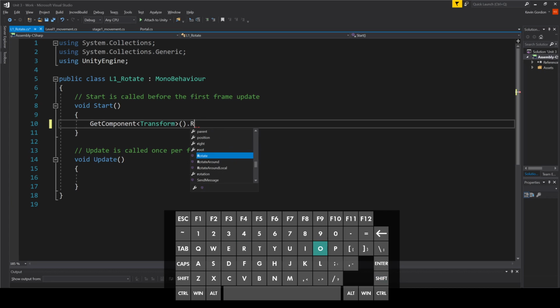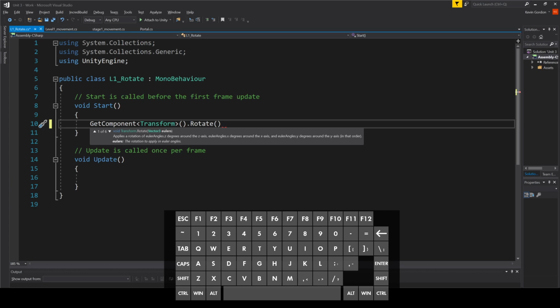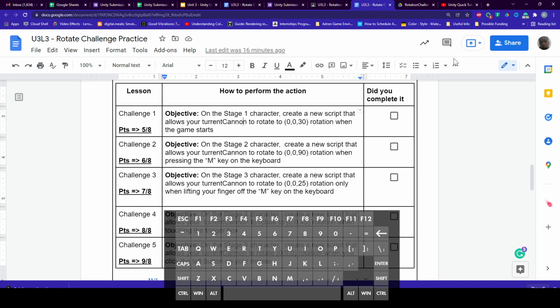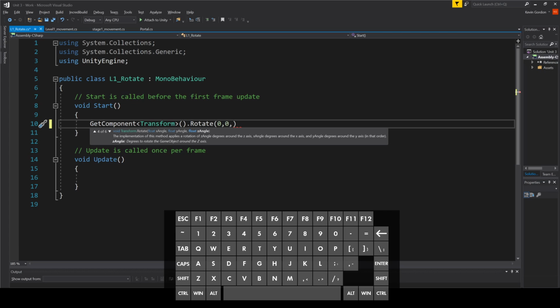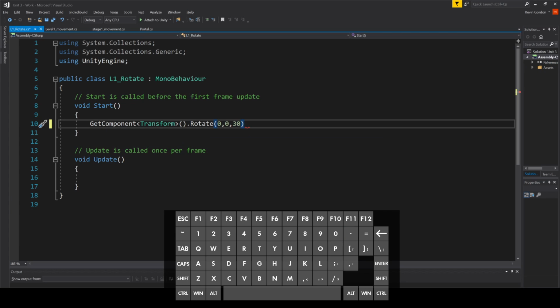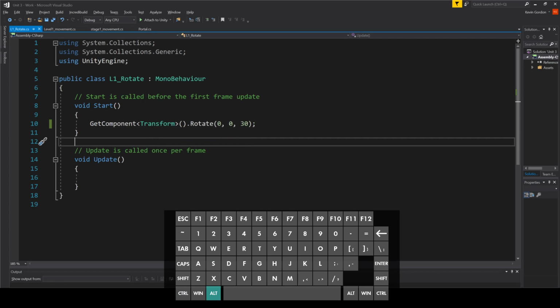and then from there I'm just going to type in the word rotate, like that. The way the rotate property works is just open close parentheses, and then you put your three values inside of here. So what you want the x to be, what you want the y to be, and what you want the z to be will all go in here. So just like before, I want the x to be at 0, I want the y to be at 0, and I want the z to be at 30, like that. And then I just save that code.